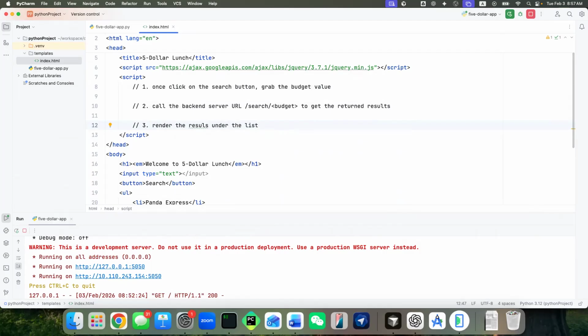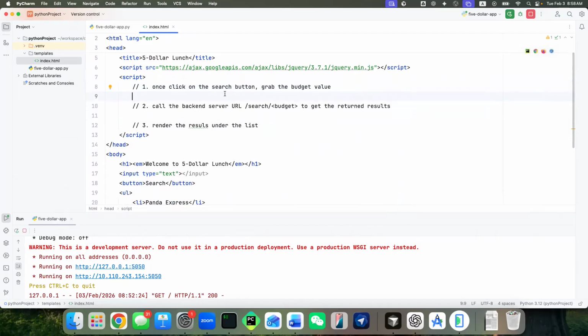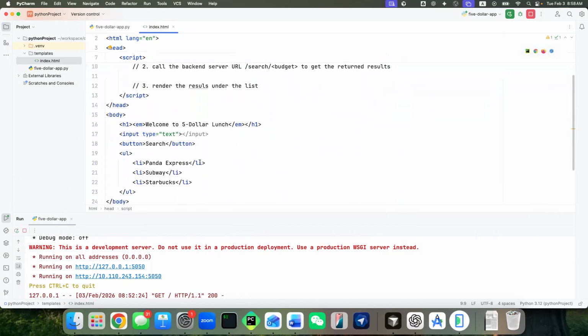So these are the steps. Okay, we're going to execute from our JavaScript here. So we're going to write the code to do those. All right. So let's see, how do we do the first one? So the first one is to grab the value of that input box. Okay. However, you only want to do that when you click on a button.